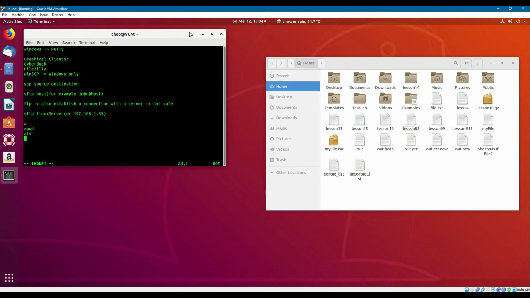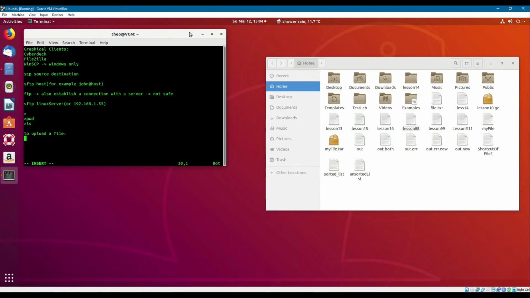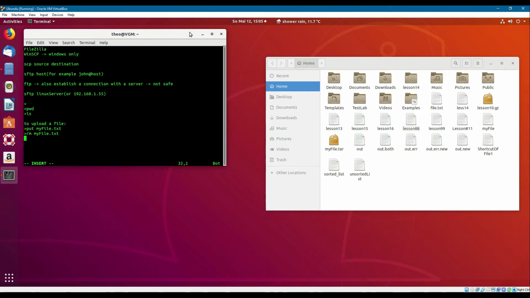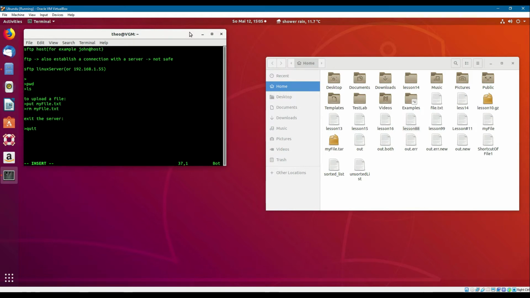And then to upload a file to a server, you use the put command. Put, for example, my file text, and then you put the file to the place that you are. To remove a file, just like you would normally do in your Linux system, use remove and then the file name. To exit the server, you write the quit command, and now you're gone.